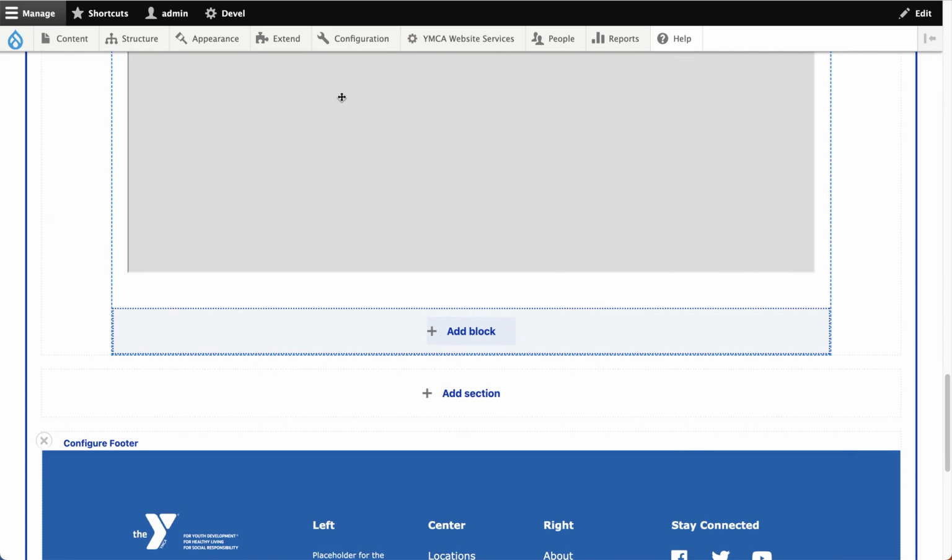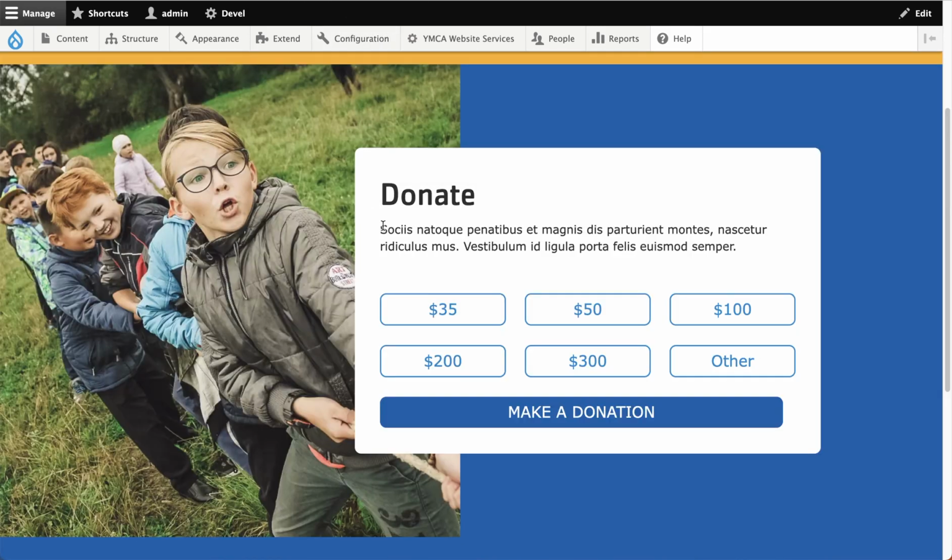Next up, we'll look at how to add the donation call to action. Here I have a page with the call to action already there. It has a title and a subtitle. It has buttons that you can add donation amounts, and it has a link to the donate page. Also, the block always adds an other field that links directly to the page as well for folks to make a donation in a custom amount.